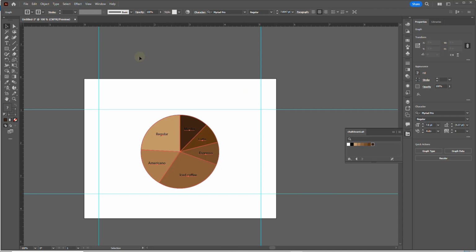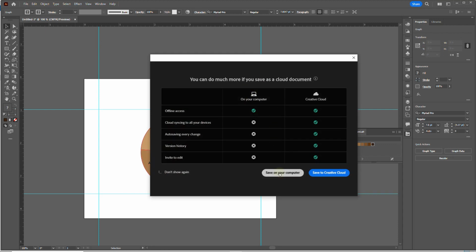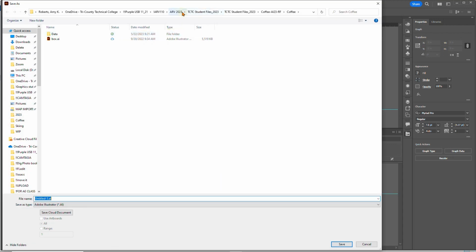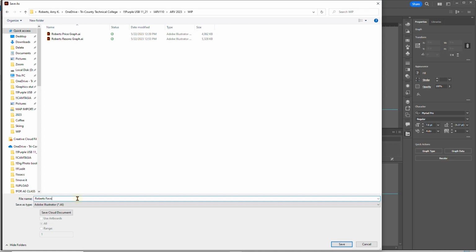Let's go ahead and save this. File, save as. Robert's favorite graph. Of course, put your name, not mine, last name and favorites graph.